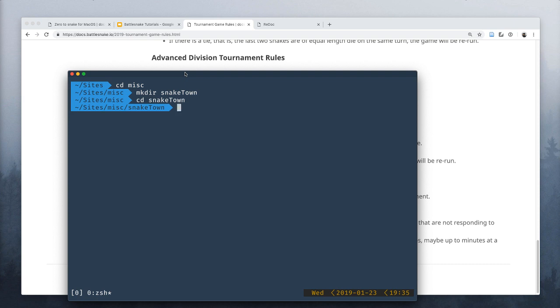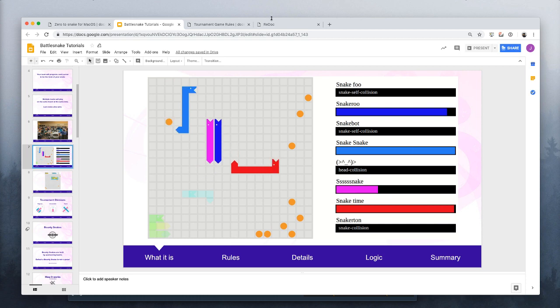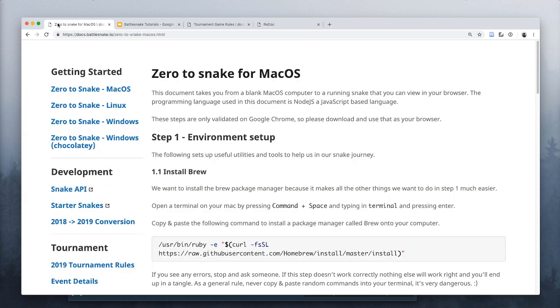I don't know about you, but I really like JavaScript. I've been a front-end developer for a really long time. There are other languages you can write your snake in, anything. So if I'm taking the JavaScript route and maybe you're not interested in JavaScript, that's totally okay. This is a good segue to the starter snakes.